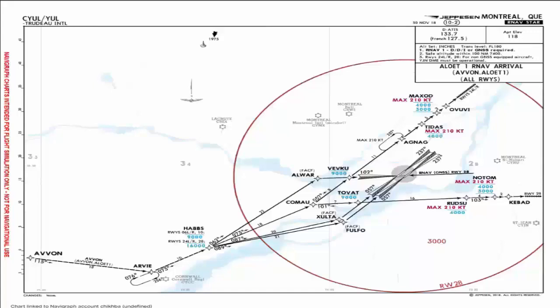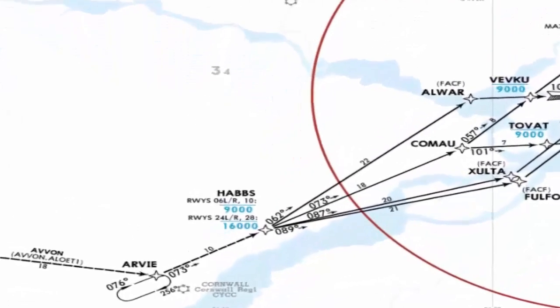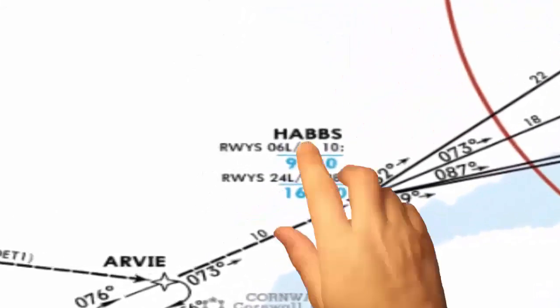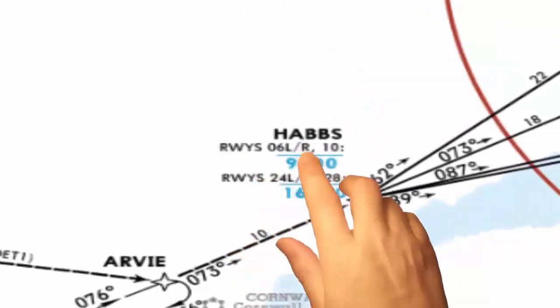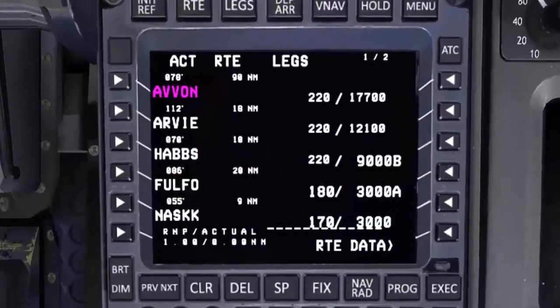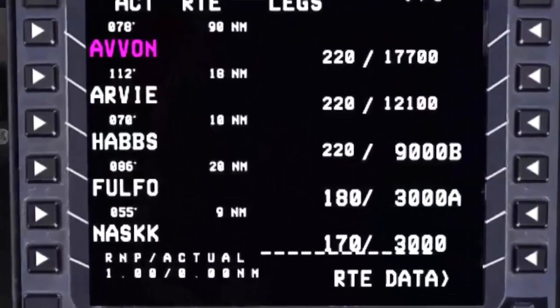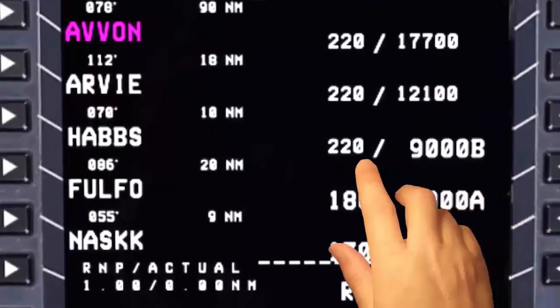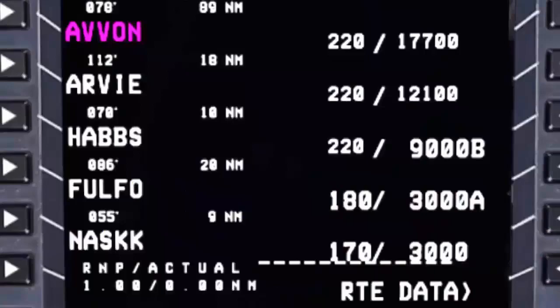This is my STAR chart, Alouette 1, transition A1. I'm looking for the altitude and speed constraints, if any. As you can see, at HAPS waypoint for runway 06 right, I have to be at or below 9,000 feet. My CDU legs page shows 9,000 feet or below at HAPS, checked.